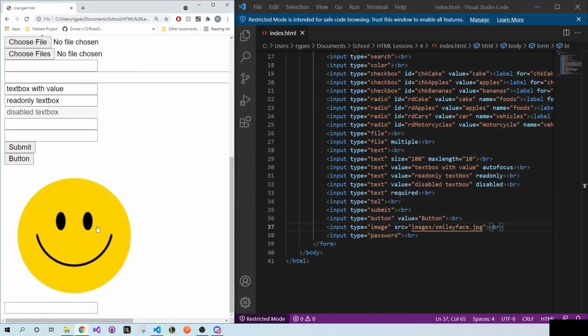And here you have the image input type. And the image input type is the same thing as an image tag. You have to specify the source and stuff, but the input element of it allows for some extra customization of the attributes and stuff. But other than that, they're practically the same thing.